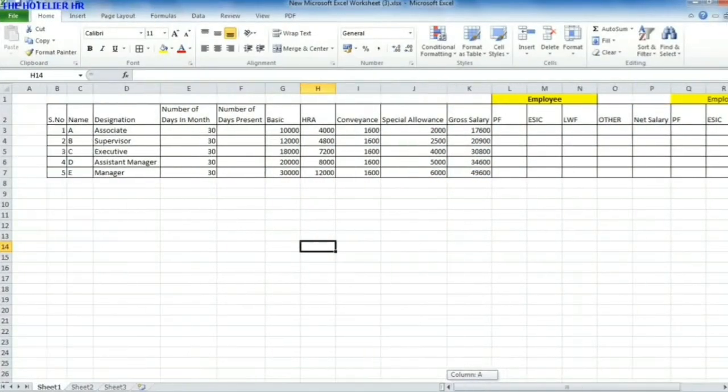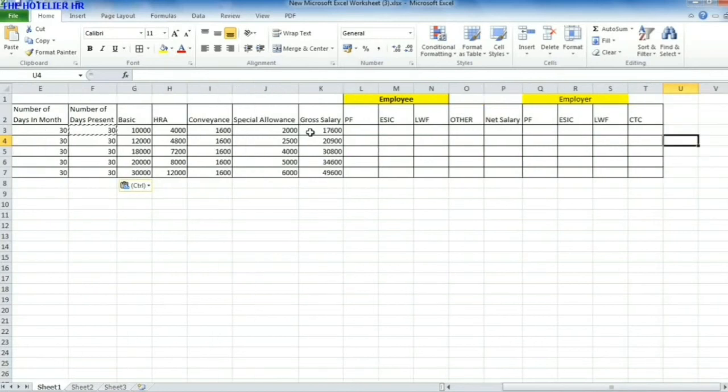As you can see in this sheet, we have added a few details like serial number, name, designation, number of days in the month and number of days present. Let's add number of days present. So we have added all 30 days present, and then the basic, HRA, conveyance, special allowance, and including all these things there will be the gross salary. And as you can see, we have added 17,600, 20,900 so that at least ESIC can be done. And then we will see the net salary and the CTC.